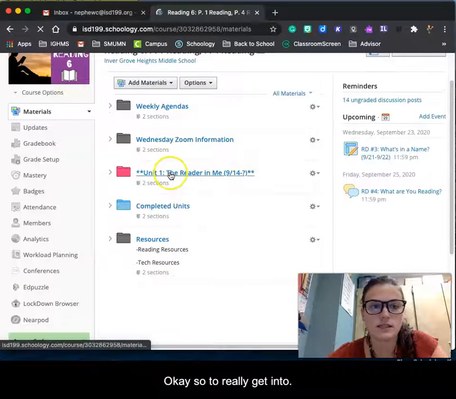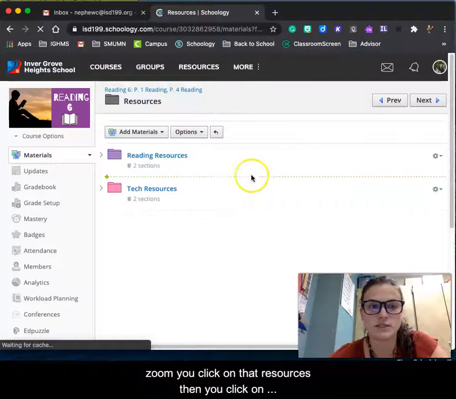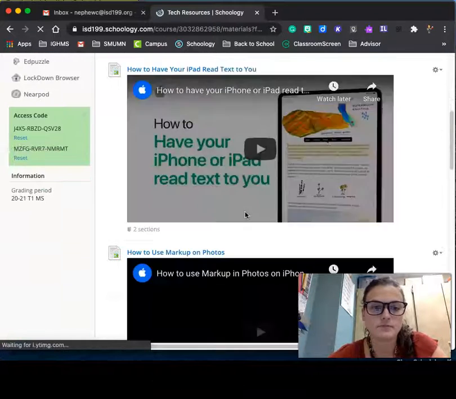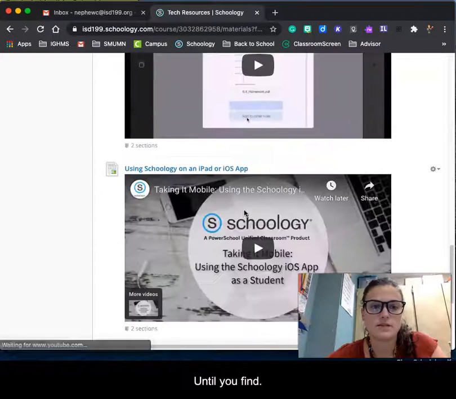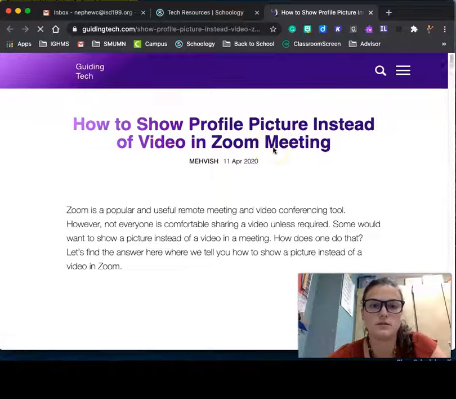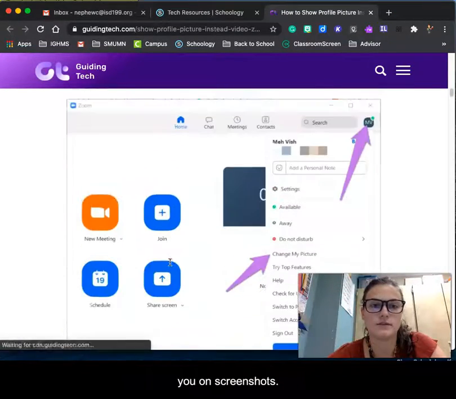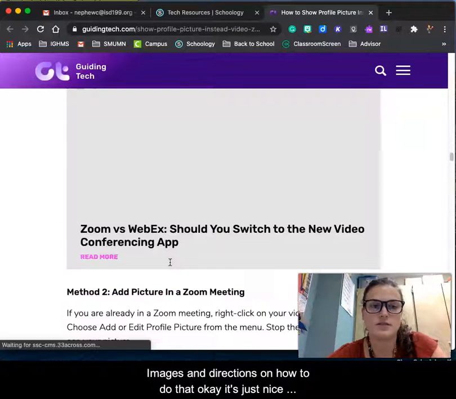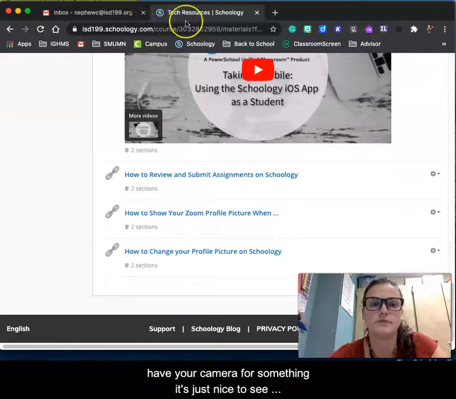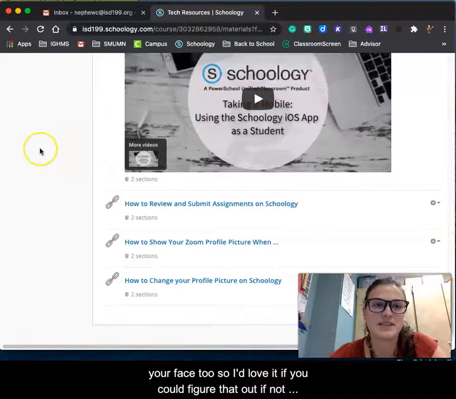Okay, so to really get into where you need to be, again, to set up a profile picture in Zoom, you click on resources, then you click on tech resources, and then you can scroll down until you find where it says how to show your Zoom profile picture. If you read through this, it'll give you screenshots and images and directions on how to do that, okay? It's just nice because if you are looking at Schoology or you need to have your camera off or something, it's just nice to see your face too. So I'd love it if you could figure that out.